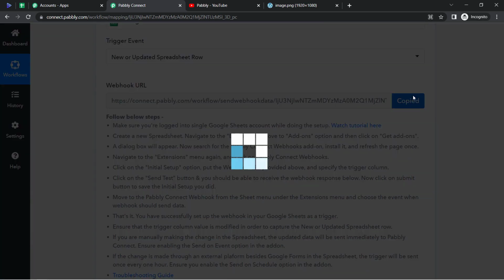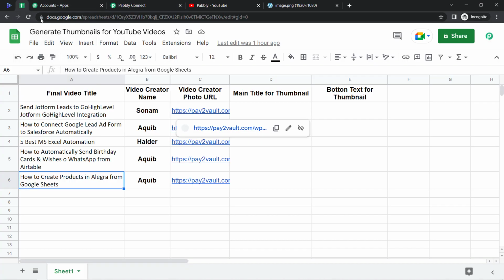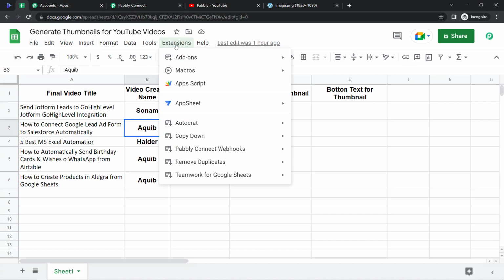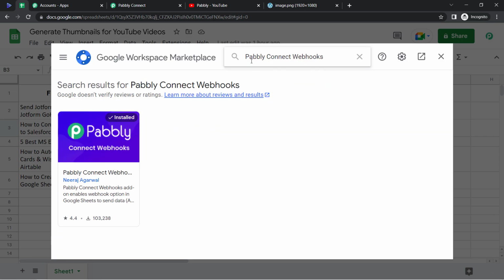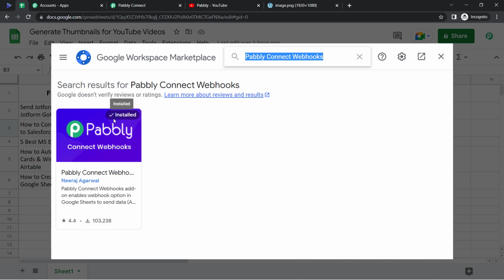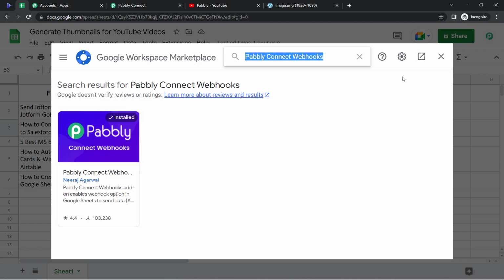So follow my instructions, copy this webhook URL, go back to your spreadsheet, click on this option extensions, click on add-ons, click on get add-ons, and here you need to search for Pabbly Connect webhooks add-on. So here you can see I have searched for the same, Pabbly Connect webhooks, and the add-on will be visible. Well, it is already installed in my account, but make sure that whenever you're going to create the automation, the very first thing you'll have to do is to install this add-on into your account.